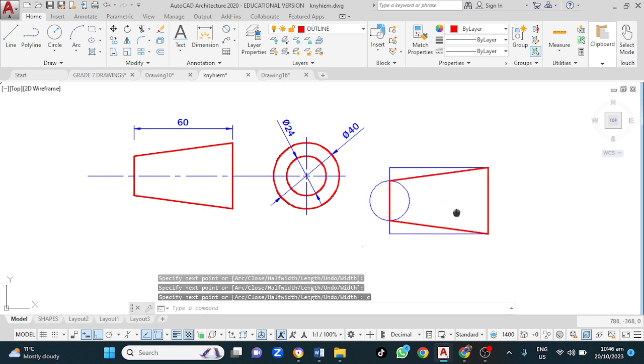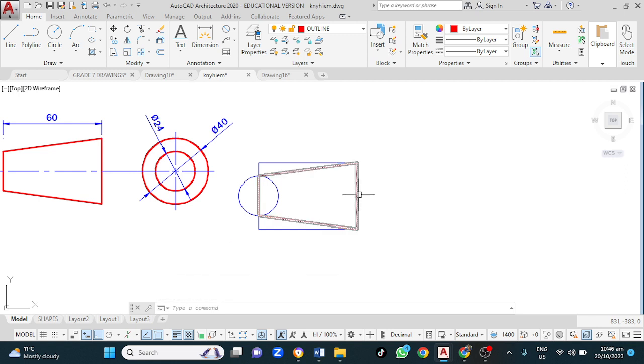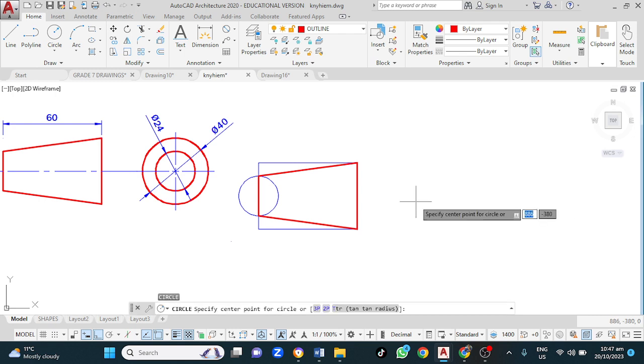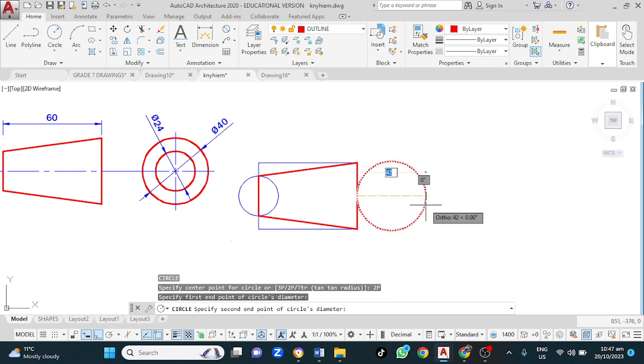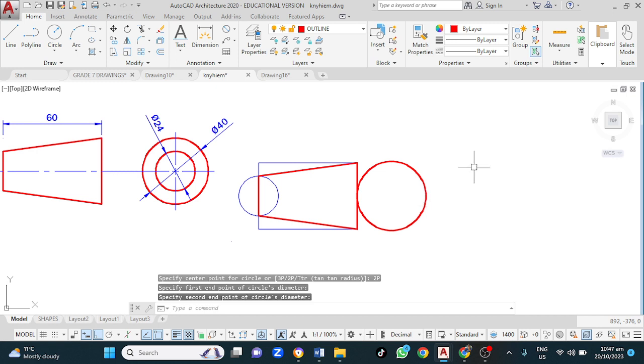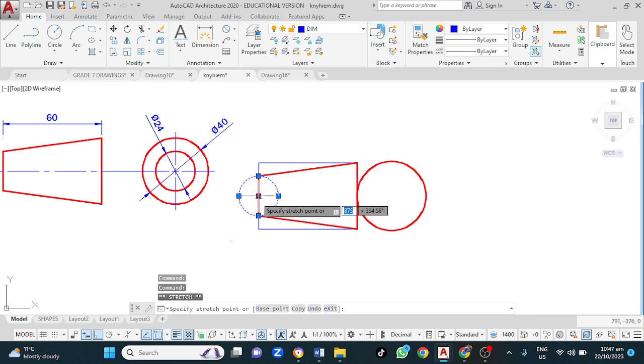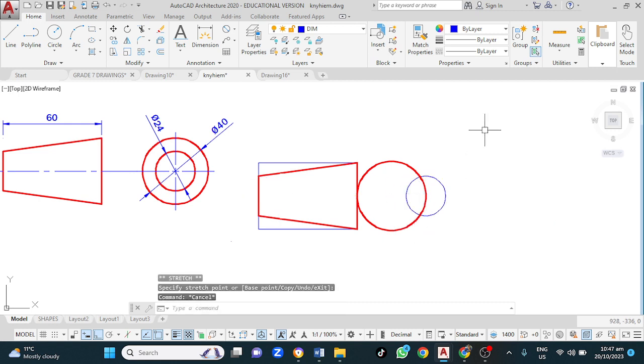That is done. My next step is to establish the distance between the end elevation and the front. I could use a line or I could use a circle. Circle, enter, 2P, left click here, and I'm using a distance of that much. Escape. My next step is to move the circle from here, drop it here. That is done. I can now delete this.